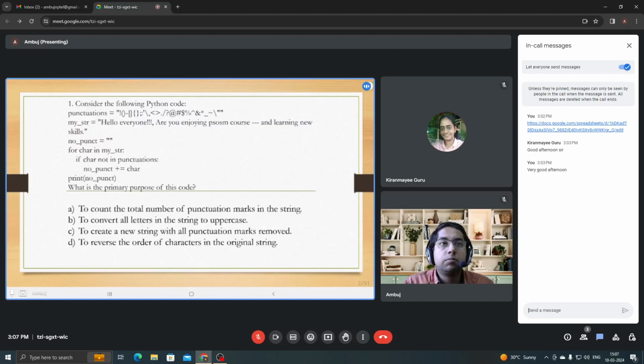I hope that this particular code is readable. Okay. Only you have joined, Kiranmai, and your answer is option number C, to create a new string with all punctuation marks removed. Okay. Great.